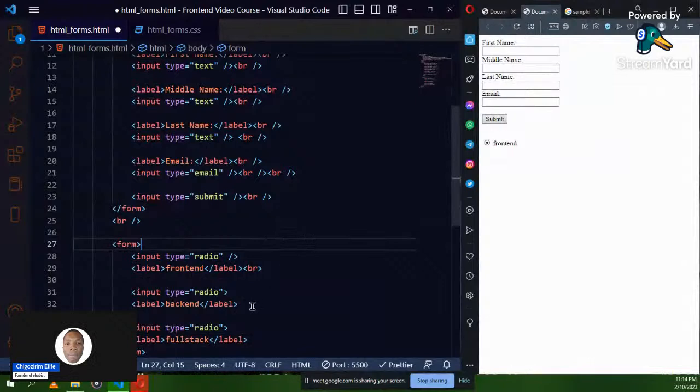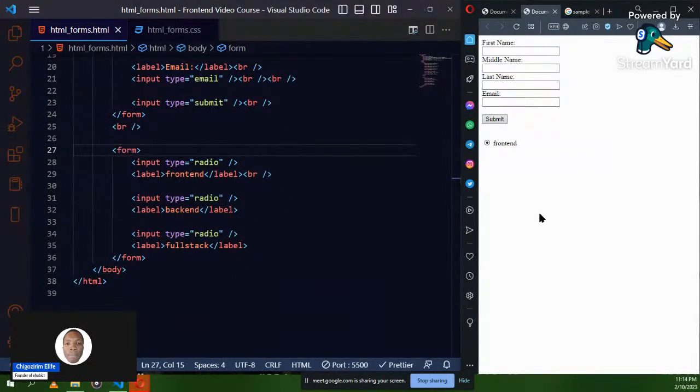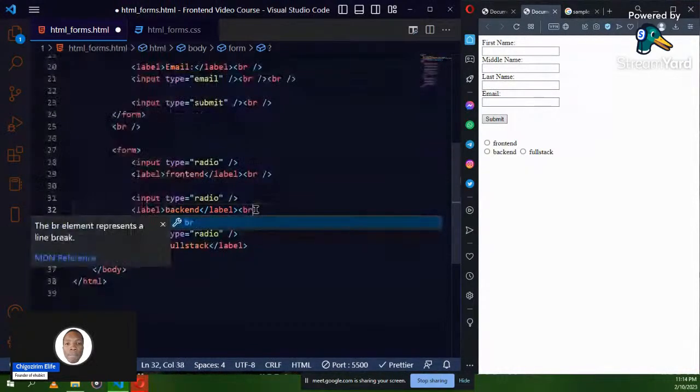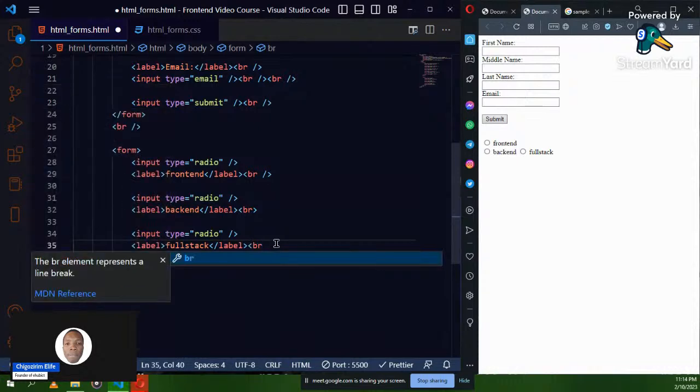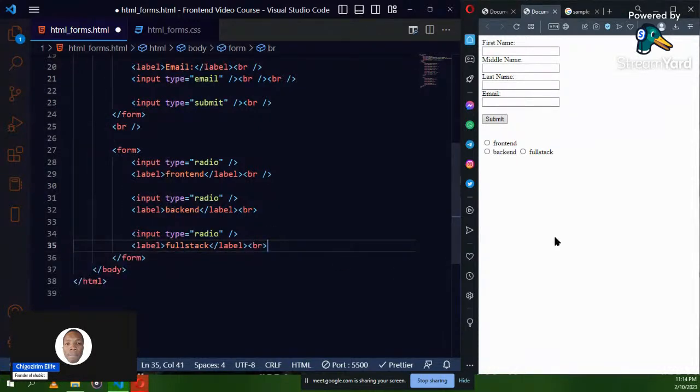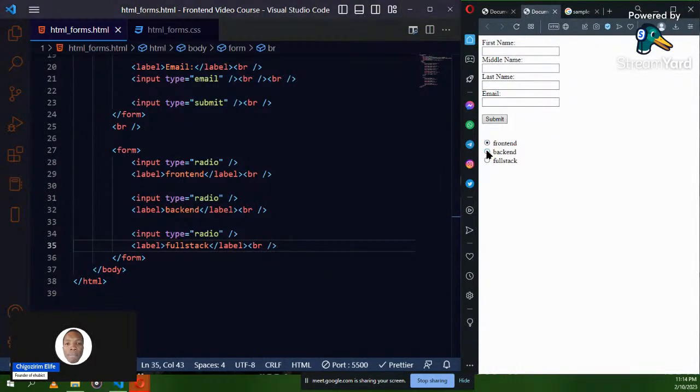So in this type of form, we will have 3 options. Let me also give this a break so the form will be clear. In this type of form, we have 3 options: front end, back end, full stack. You get? Are you hearing?